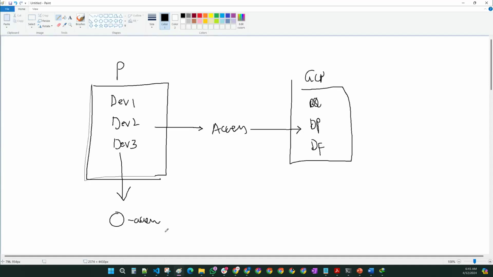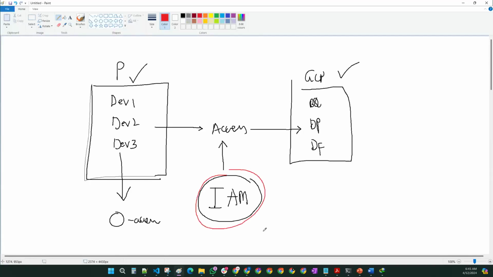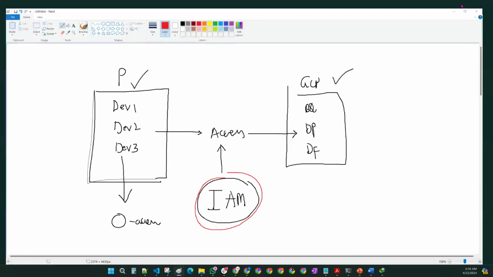So, sir, if I wanted to provide this access, if I wanted to control this access in GCP, where can I do that, sir? If I wanted to control the access of these developers to these services, that is done with the help of IAM in the GCP. What is IAM? I stands for identity, A stands for access, M stands for management.